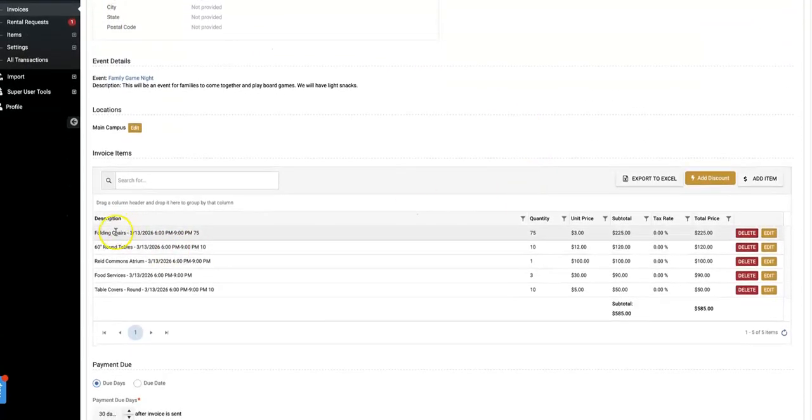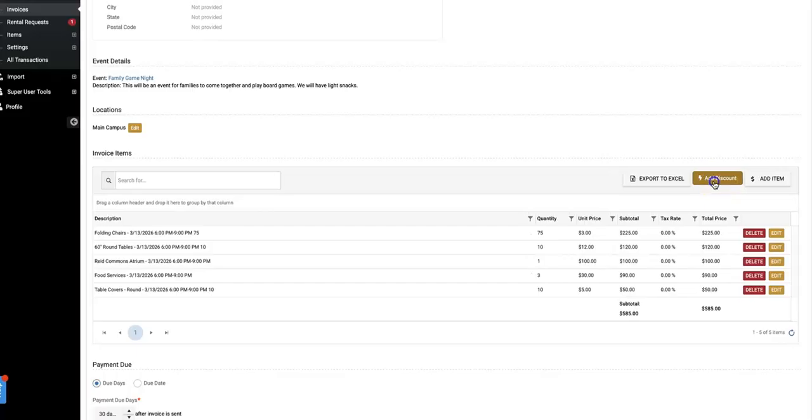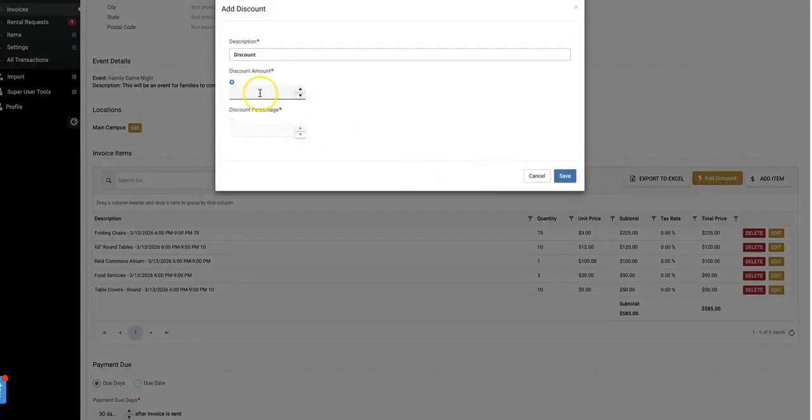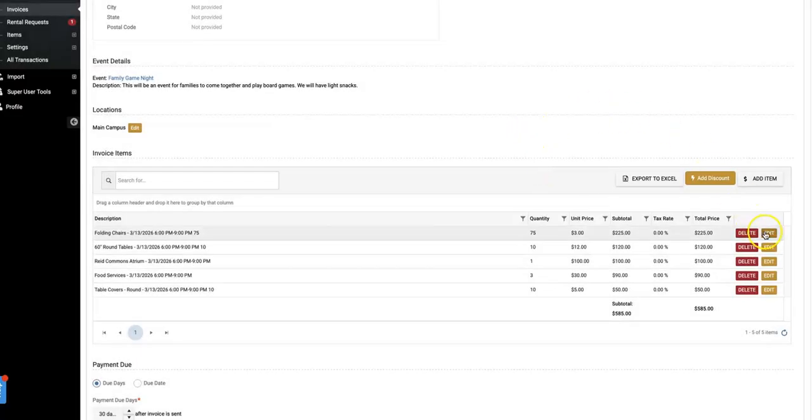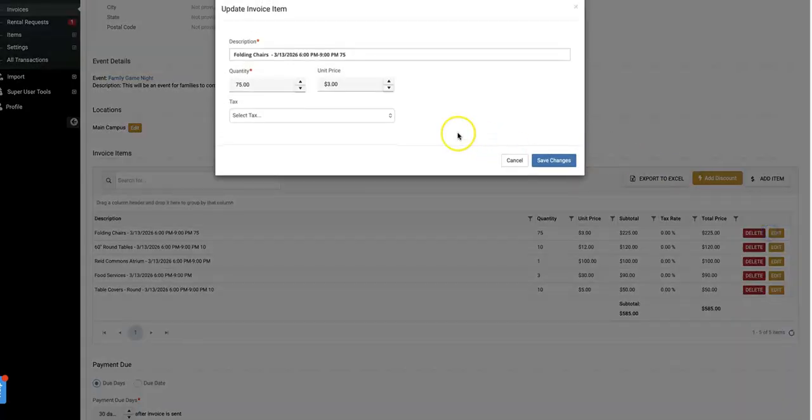At the bottom, you can view all of the invoiced items line by line, and you do have the ability to add a discount if you would like. You can discount by an amount, or you can apply a discount by percentage to the overall invoice. You can also adjust prices line by line. If you would like to charge only $200 for folding chairs, for example, you can adjust that very easily.